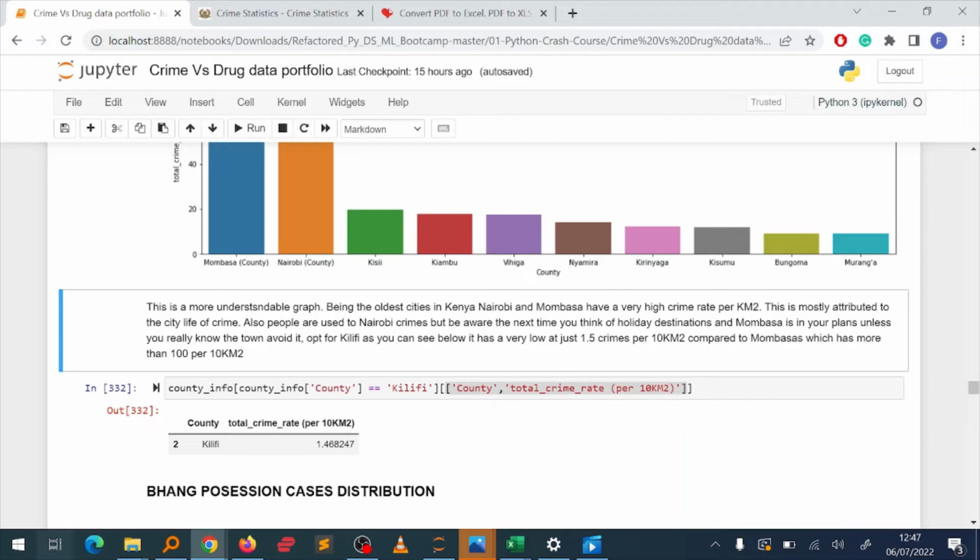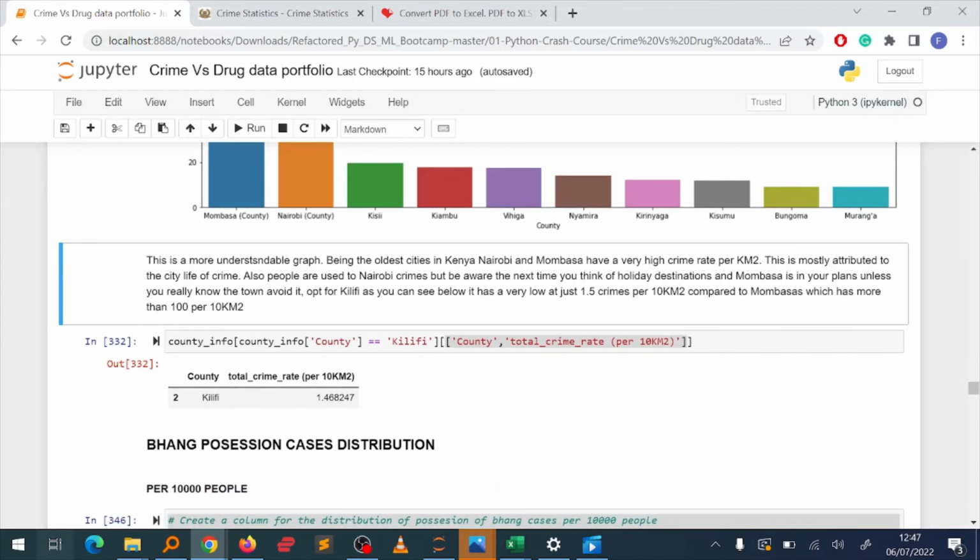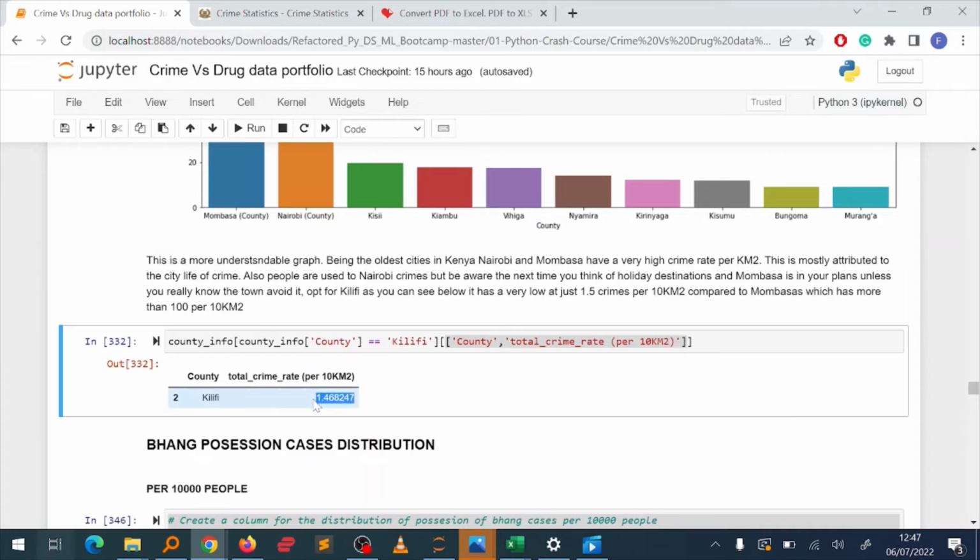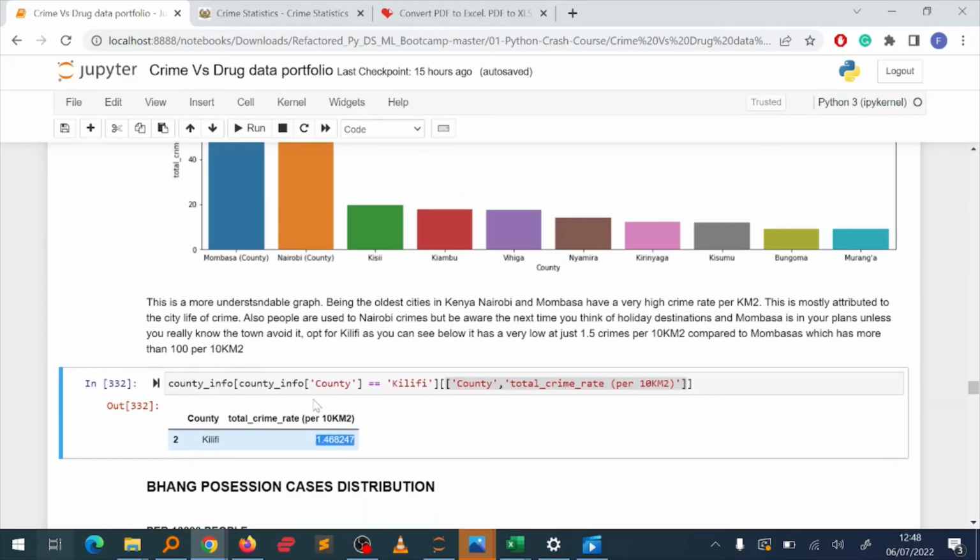Unless you really know the town, avoid it. Opt for Kilifi. As you can see below, it has a very low crime rate of just 1.5 crimes per 10 kilometers squared, compared to Mombasa, which has more than 100 crimes per 10 kilometers squared. Then we just do a small calculation here of Kilifi. You can see Kilifi is just 1.4. So if you're going to the coast, think about Kilifi, don't think about Mombasa.